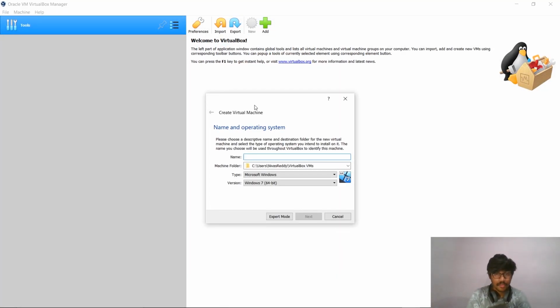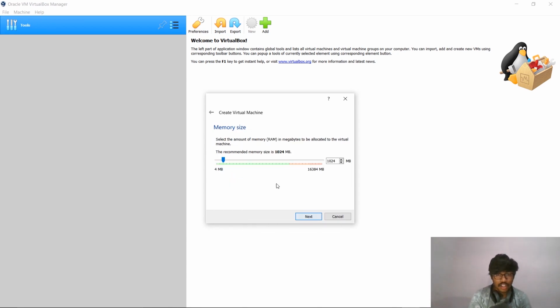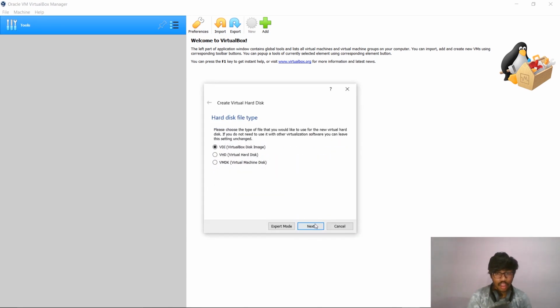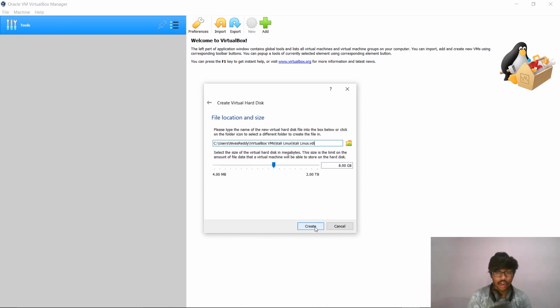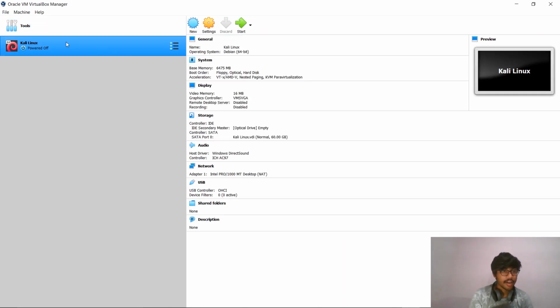Click on new. Give it a name. I'm giving it Kali Linux. Select Debian 64-bit. Click on next. Allocate RAM. Depends on how much RAM you have on your computer. I'm giving it 6 GB of RAM. Leave everything as default. Click on next. Click on here. You should give memory. I'm giving it 60 GB of memory. Click on create. The virtual machine will be created.